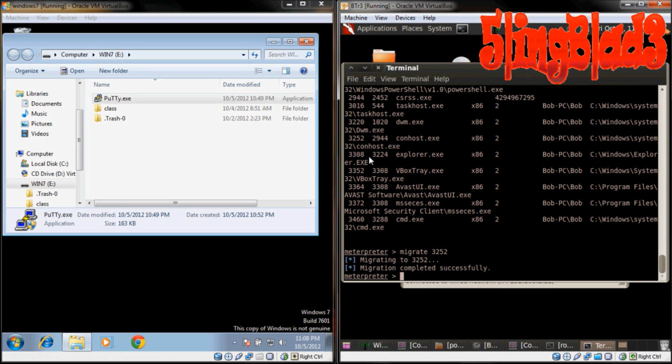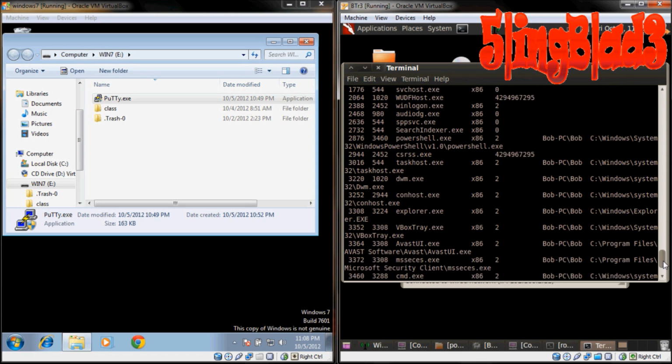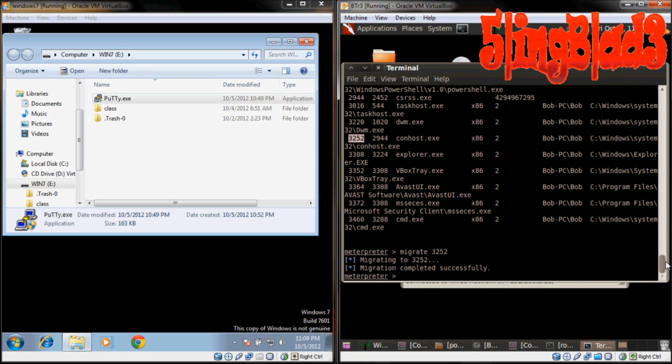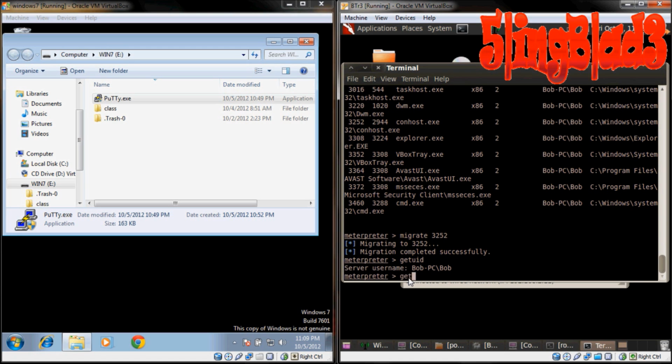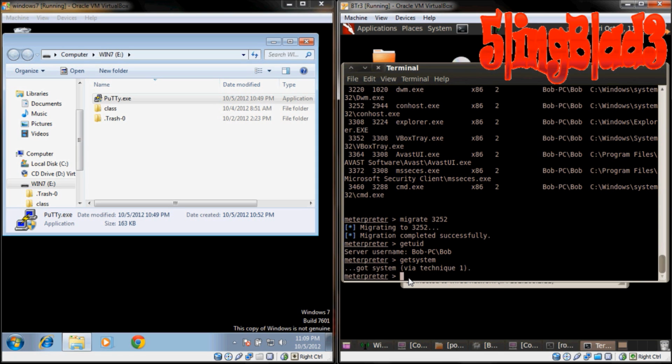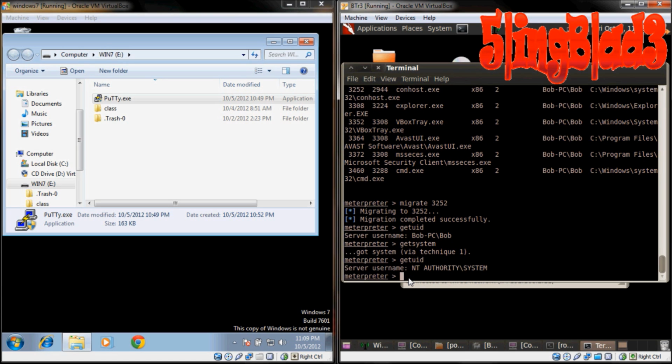So migration completed, with the 3252, which is the conhost EXE. Okay, so first we'll do a getuid just to show you where we're at. We're a regular old user. We're going to do getsystem here. And that's going to give us what we want. There we go. Do technique 1, you getuid again, and now you see that we are NT authority. And that lets us do practically anything we really need to do.